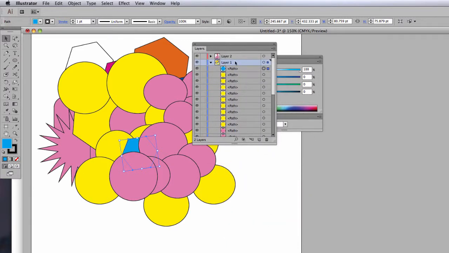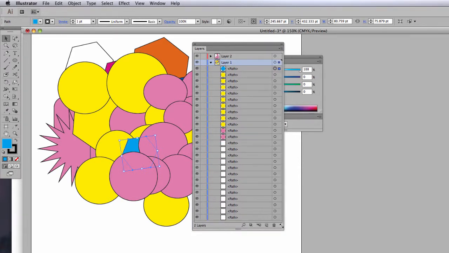So I've just expanded layer 1. And we see a list of all of the objects on layer 1. And you'll see how that blue polygon sits at the very top of the stack of objects on layer 1. If I want to move that object from layer 1 onto layer 2, I simply drag that blue dot that indicates that it's selected from layer 1 up onto layer 2.